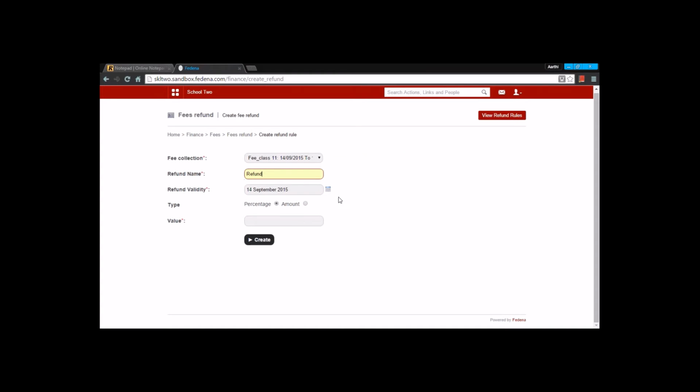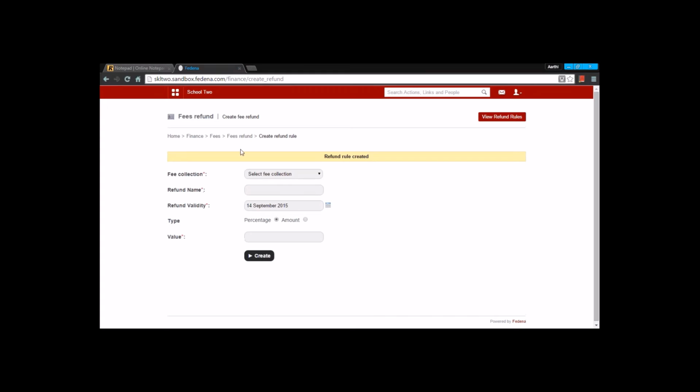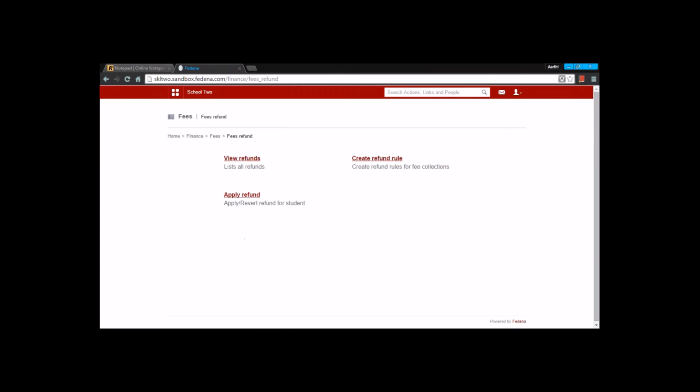Once I've given a refund, I'm going to give a refund validity, and the type can be in percentage or amount. If I'm going as an amount, I can enter the refund amount here, and I'm going to create it. So the refund rule is created.